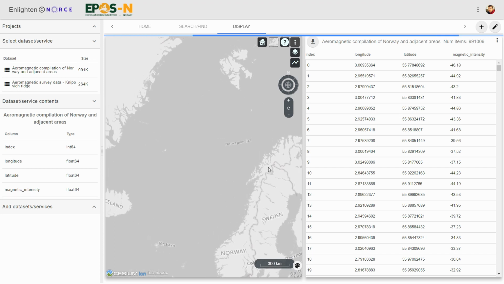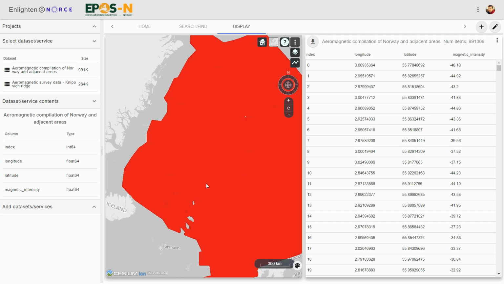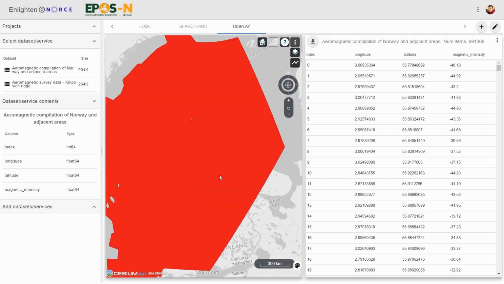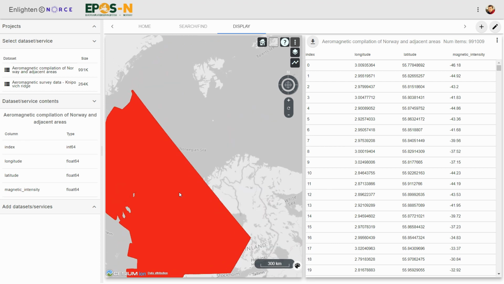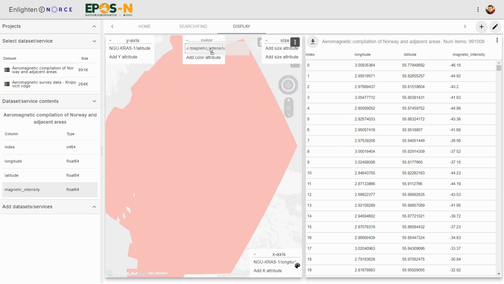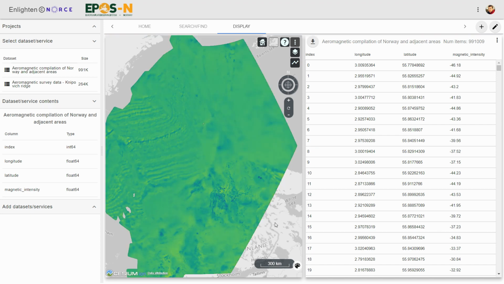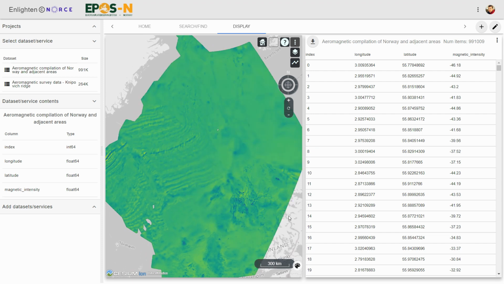It will take a while. Now it's parsing the data. And now we see all the data as red points. To distinguish the actual values, I will use the magnetic intensity as color scale. So now it's applied. So this is the latest dataset, the compilation. I would like to also see what was the coverage of the latest survey.